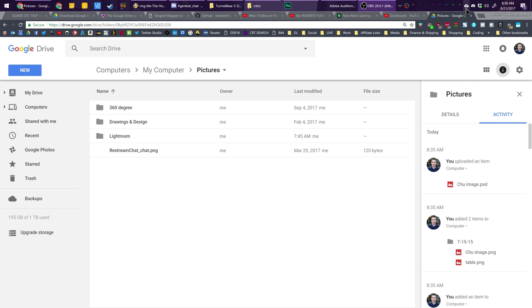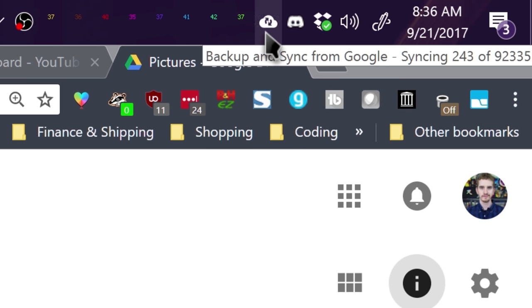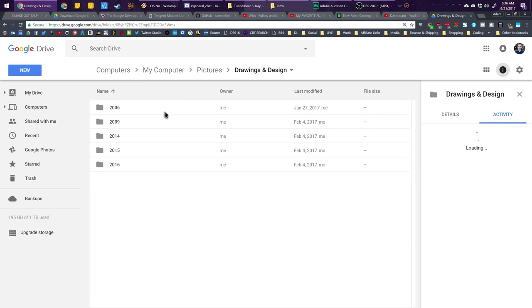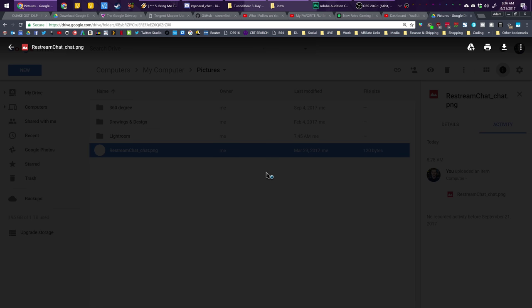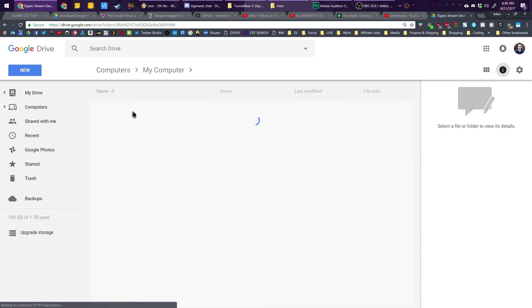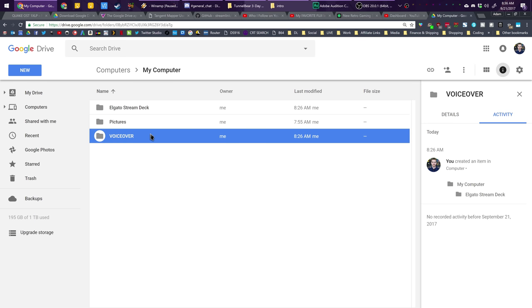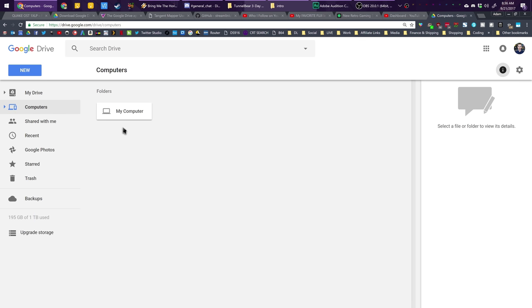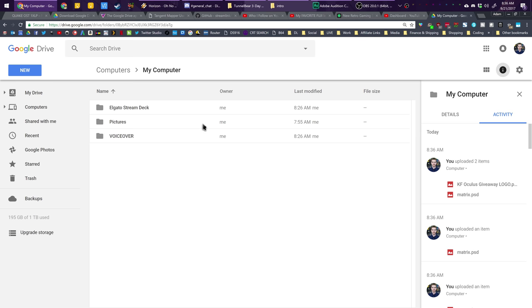And as you can see here, as it's syncing the files, it's been bouncing back and forth between 243 and 10,000 out of 92,000 files. In the My Computer section, I now have my pictures folder, which has some pictures here, nothing too crazy. It's still doing a lot of the uploading, but it's starting to make the folders and bring in a couple pictures. This is just like an icon for something. And then it has my voiceover folders, my Stream Deck layout folder and stuff. Most of the files aren't uploaded yet. I just wanted to show what it would look like as it started actually backing up the folders. So it is pretty neat.